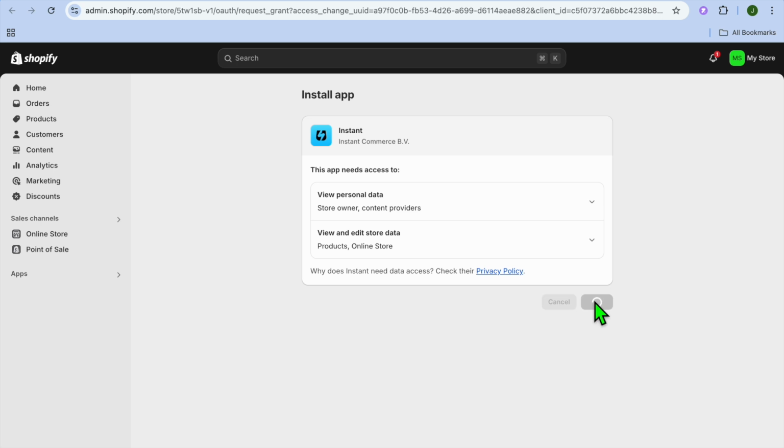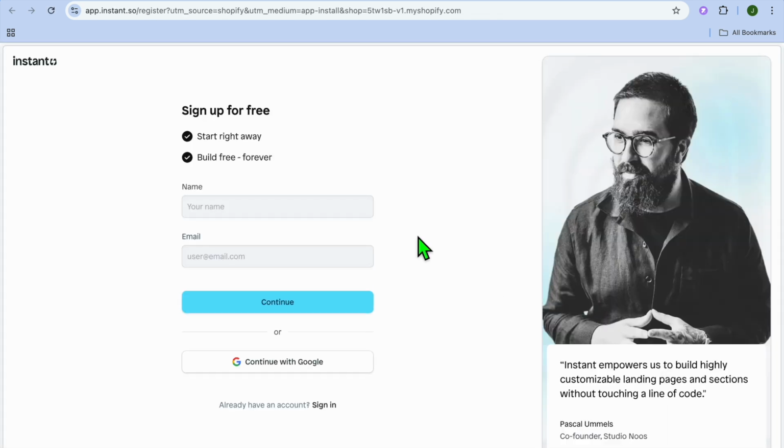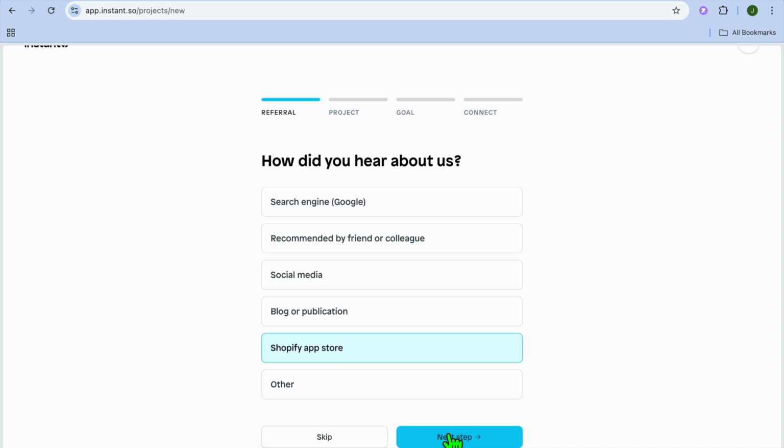Then you'll be redirected to a new page and you're going to select Install once more. After doing that, you'll be prompted to sign up. So from here, you can enter your name, email address, or you can choose to continue with Google. Once you're signed up, you'll be redirected to this page.